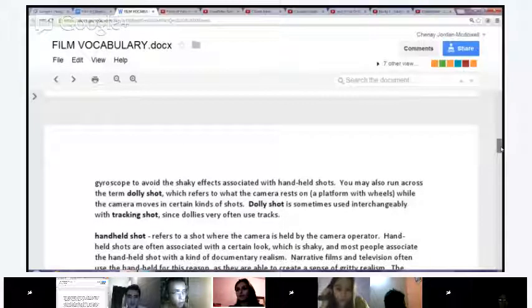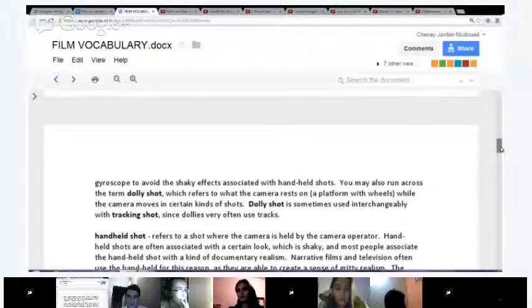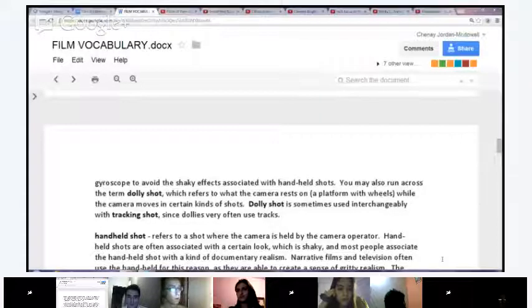You may also run across the term dolly shot, which refers to what the camera rests on, a platform with wheels while the camera moves in certain kinds of shots. Dolly shot is sometimes used interchangeably with tracking shot, since a dolly is very often used on a track.